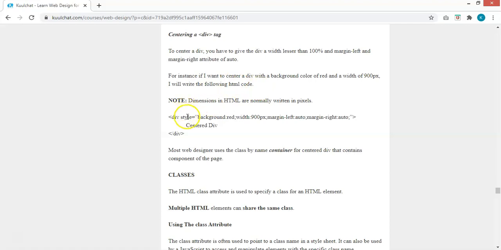So I'll write div style is equal to background. The background is red, width is 900 pixels, margin left is auto, margin right is auto. Then I'll just write the text there, center div. Okay, so now when you run your code, this will be centered.